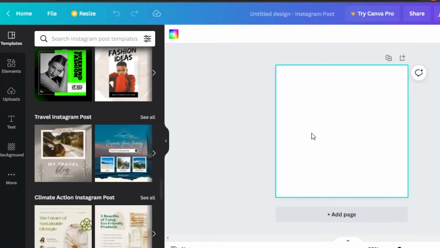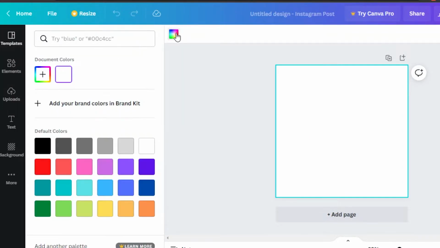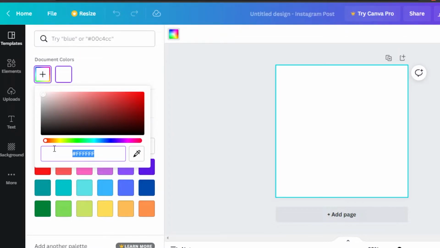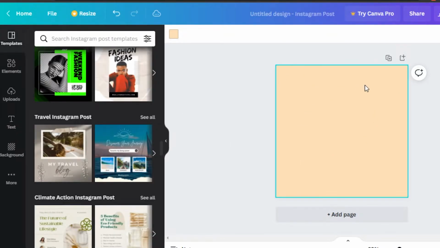Now for the background, I'm gonna go with a peach color, and then we're gonna actually have our own theme. So I'm gonna select the colors, simply click right here on the colors, and now this is the color panel. I'm gonna go with this color right here. There you go. So this color looks good. I'm gonna select this color.